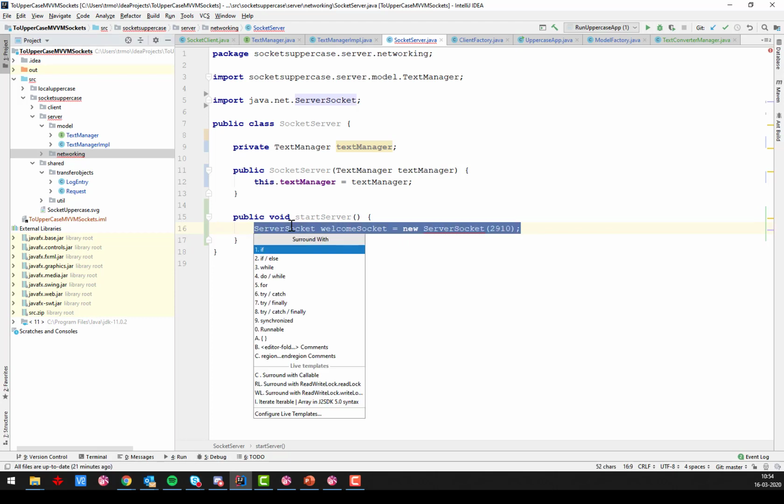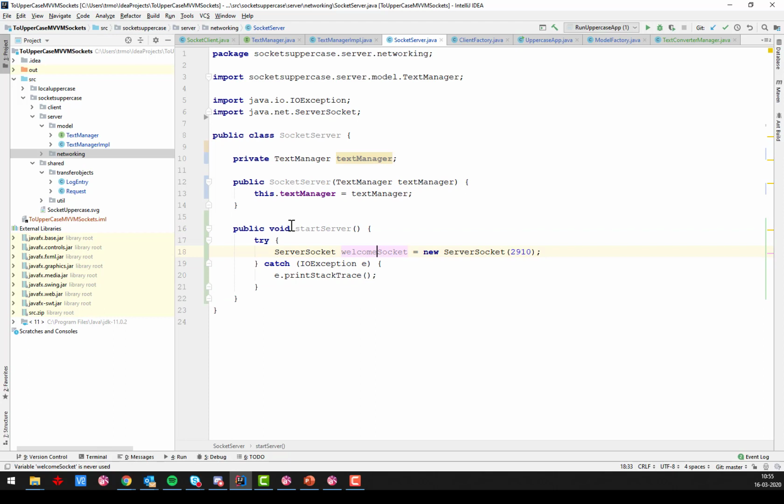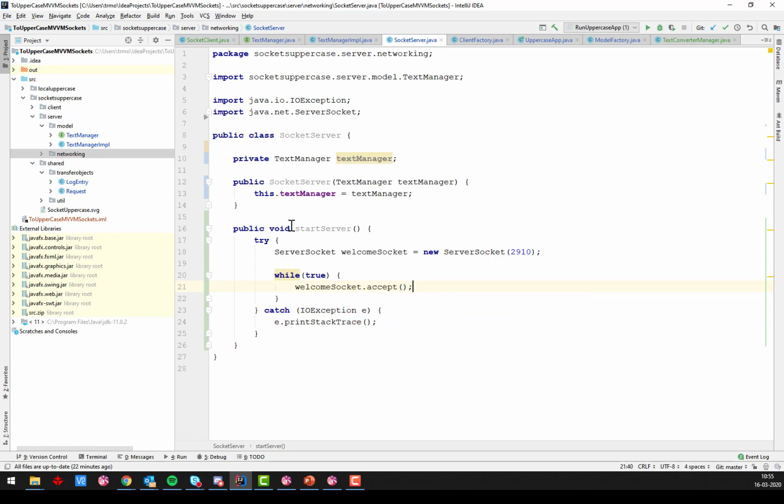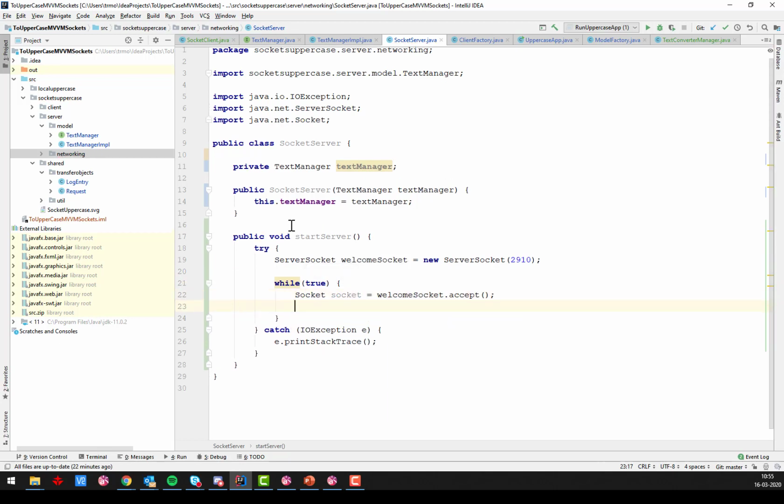I need to surround it with a try-catch. Okay, and I need a while loop, while true, to just accept connections. So we say welcome socket accept, and that gives me a socket. And then this is where I want to start a new thread. Start new thread, right? So that's the next class that we'll do.